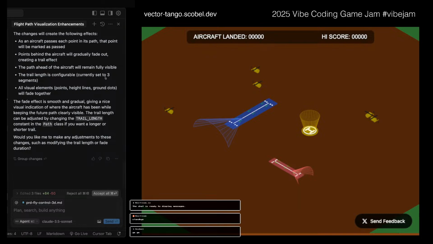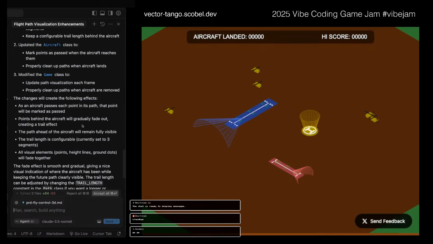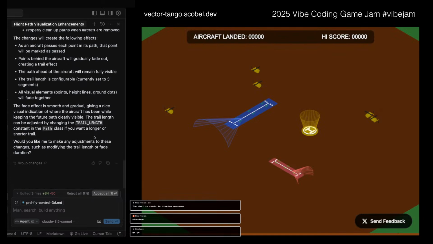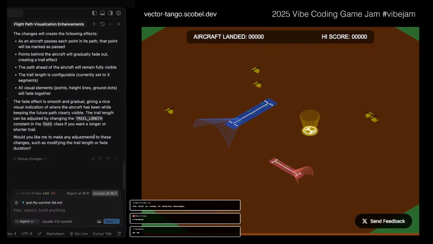I just want to see if I can get these to disappear first. Okay, so let's see what it's done. So it says it's gotten rid of the paths. So let's see. No, I don't think it's working. So let's see what it said it did. Unfortunately, I don't see the paths behind the planes fading away. Could you look at it again?